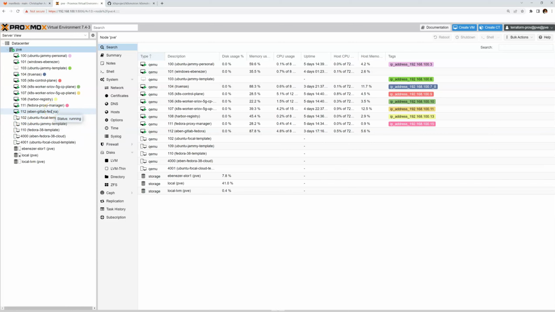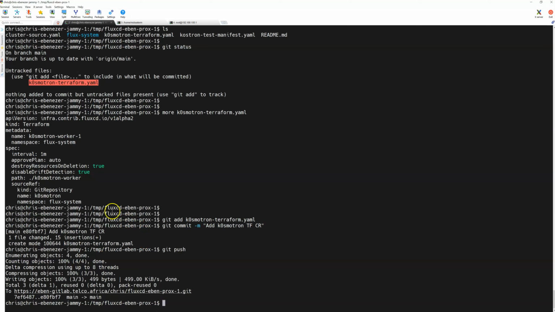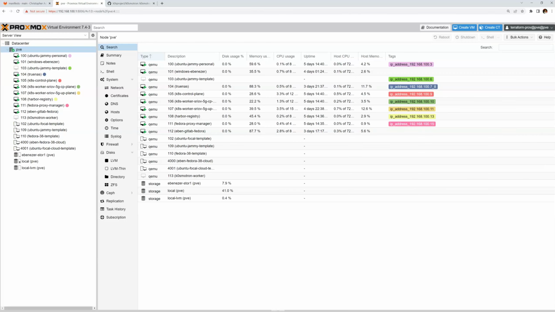So soon we will have something that will show up. Take note, in our Terraform resource, we're saying approve plan is auto. That means we don't need to do a manual approval. And I'm disabling drift detection. You can choose any other option that you like. I'm also choosing destroy resource on deletion, so that when this custom resource is deleted, the Terraform controller should delete the virtual machine also.